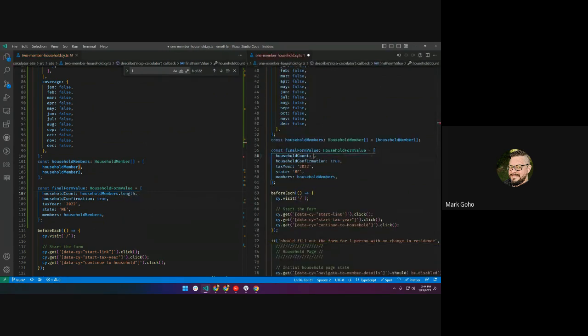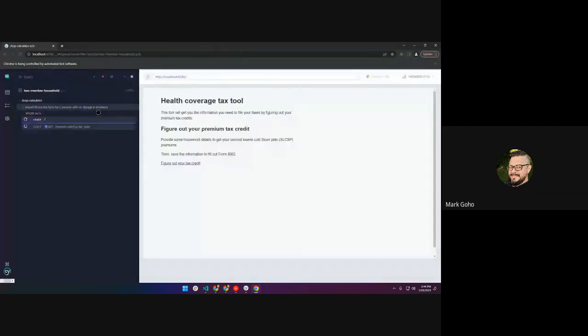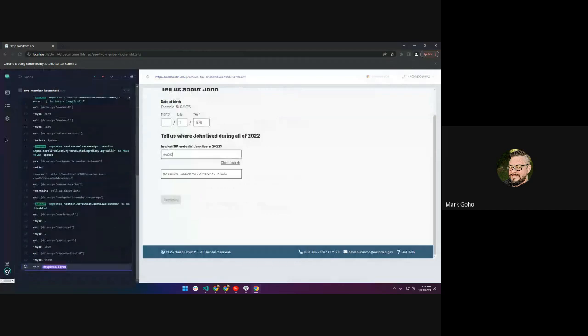Same thing over here. We'll update that. Household members dot length, because however many members we're passing into this array, which is also what we pass to the members property, that is the expectation. If there's 2, it's going to be 2. So let's come back over here to our spec. Let's restart it. Let's see how far it gets.